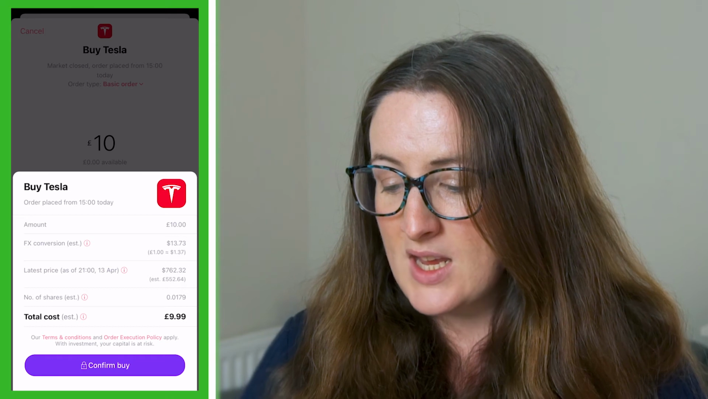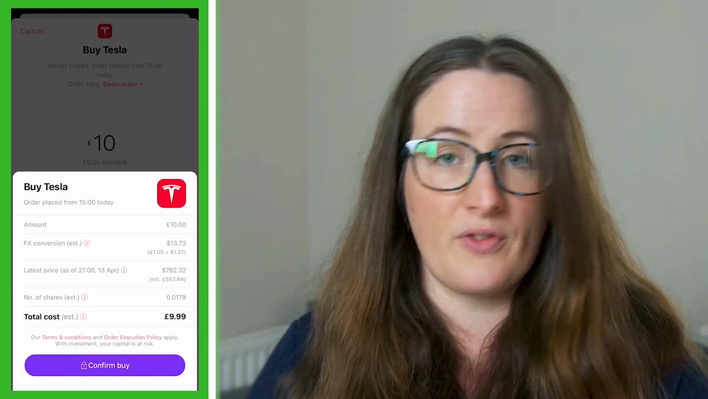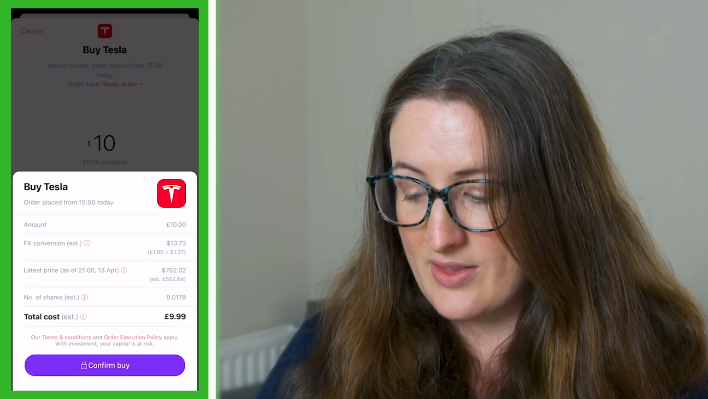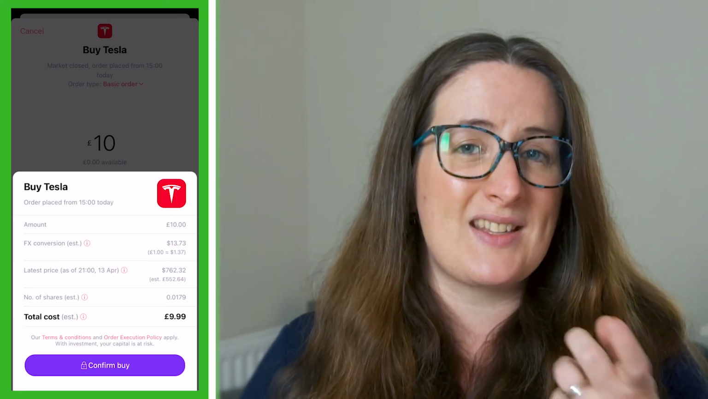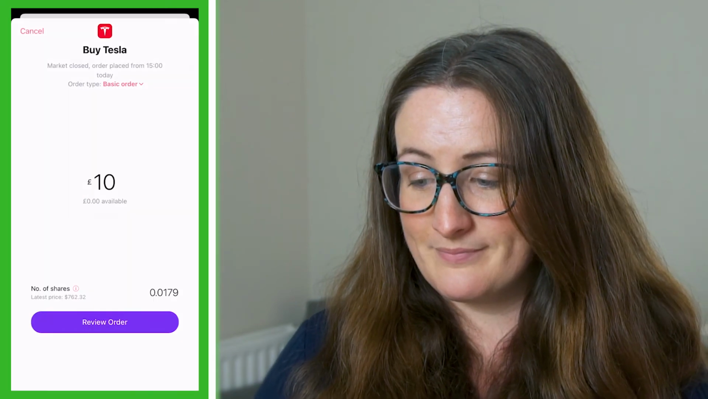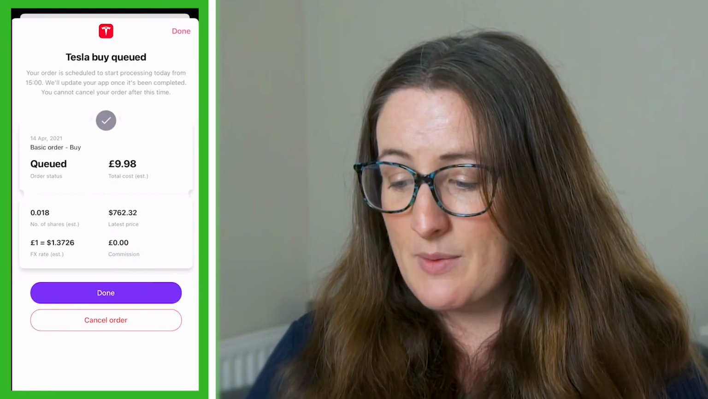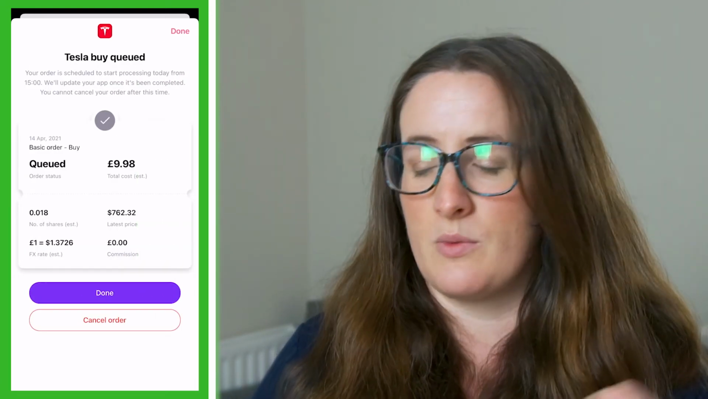It's going to tell me the amount that I'm putting in, how much it's going to cost me in terms of the currency conversion, how many shares I'll get, and then what that is actually going to cost me once they've done all of that. It might not be exact every time. So I'm going to confirm that buy. It's checking that I am who I am, and it's sending the order, and there we go, it's done. It doesn't necessarily go through straight away. It can take a little bit of time to buy those stocks, but for now, I'm done.